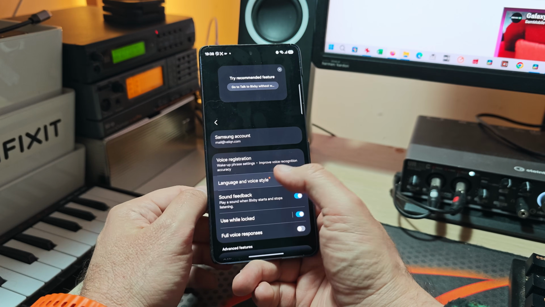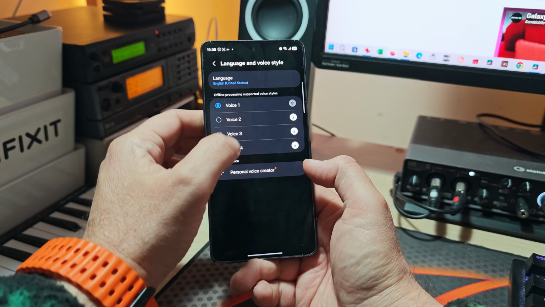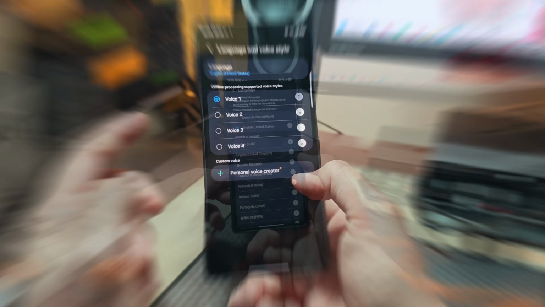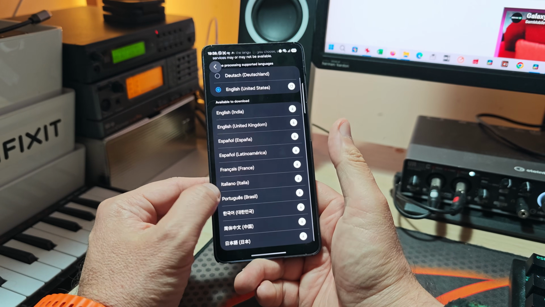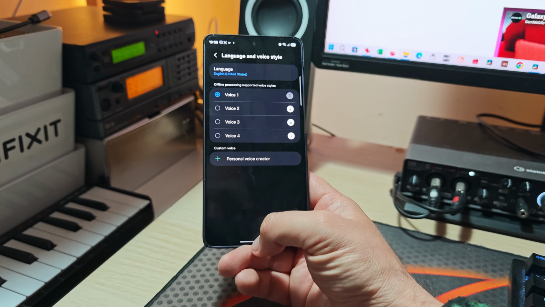So, yeah, you know, language and voice style. You have these languages. Hi. My name is Slim Shady. Languages you can see a lot. Yeah, not so much anyway. And you can always download the language pack and create your personal voice creator.